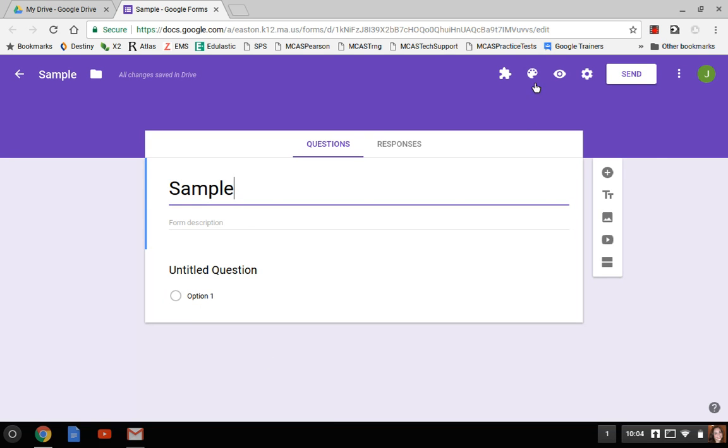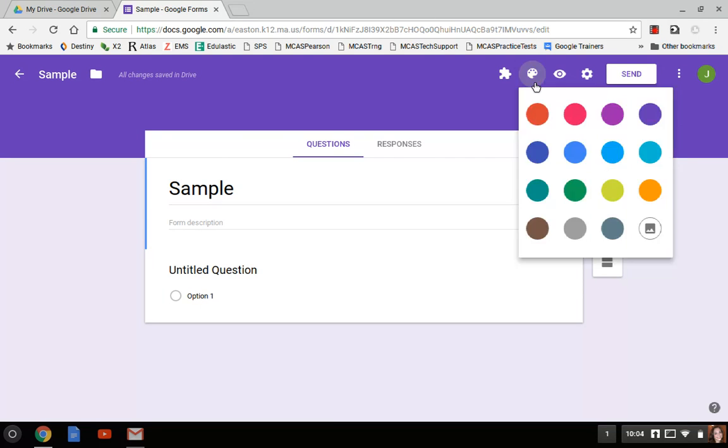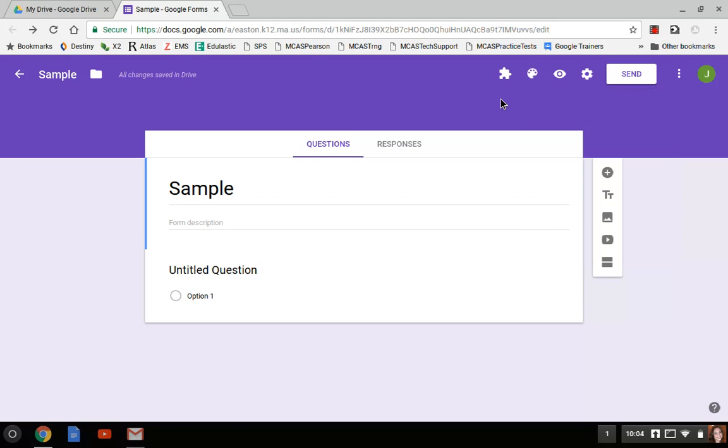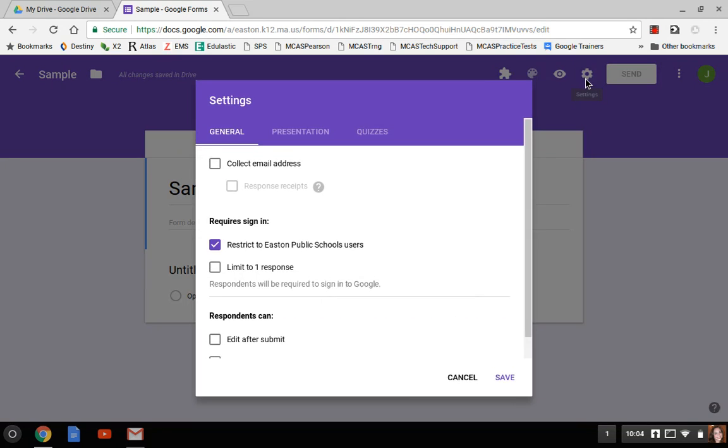Over here, if you'd like to change the color, you can actually click here and change the color of the form. This eyeball is how you would preview it so that you could see what other people would see as opposed to the editing mode that you're in. And settings allows you to adjust some things.